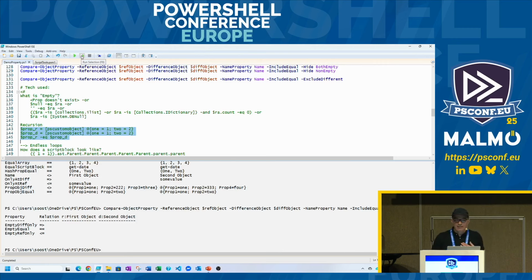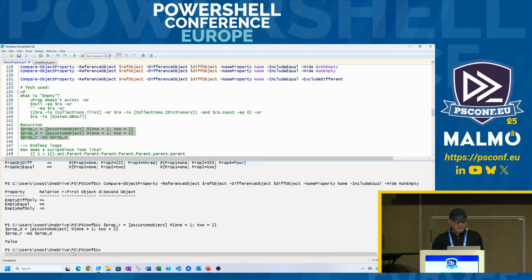So I would expect true, because they seem to be identical. But yes, you were right. It's false, because equal is actually a method on these .NET objects. And by default, these PS custom objects don't have a very intelligent comparison logic behind the scenes. It just simply compares the memory addresses where these objects reside. And if they reside on a different memory address, then those are considered to be different, so false.